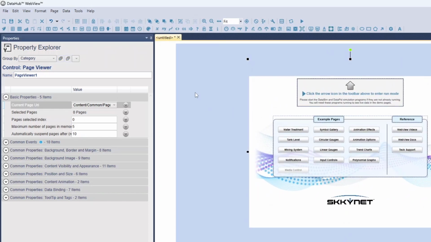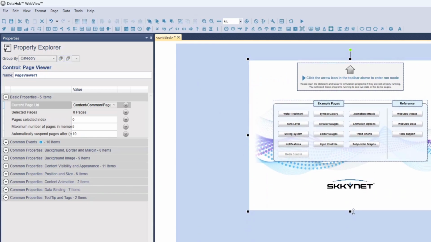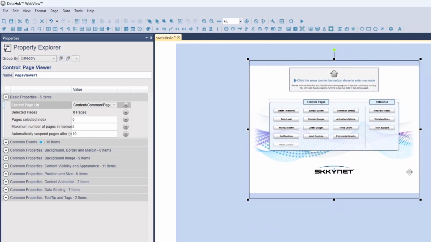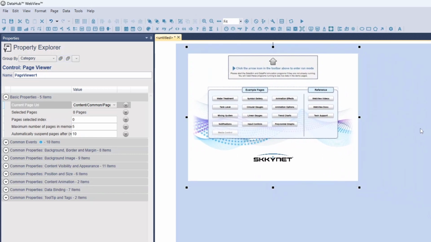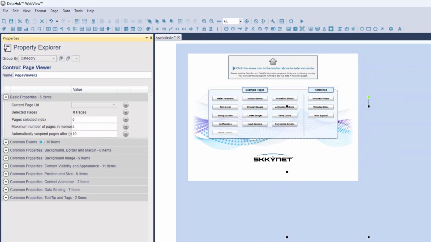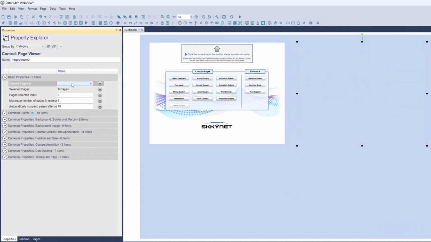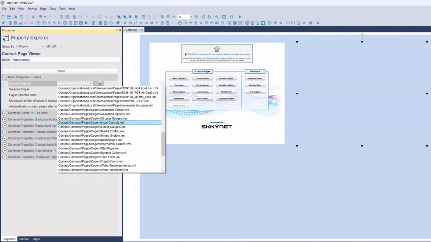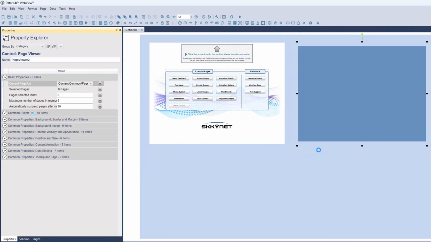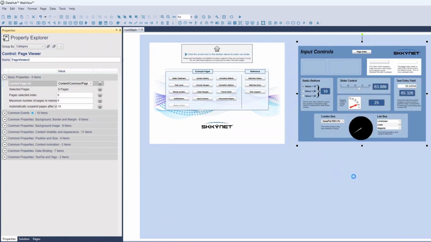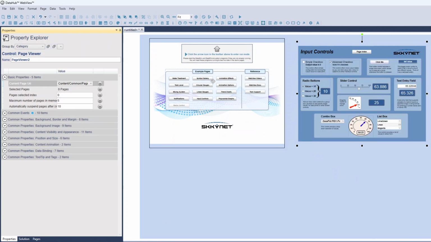So basically, I haven't opened an extra page outside on this empty canvas. Instead, I added a page viewer control on the canvas, and then I loaded a page on it. So this gives me the option to have multiple pages loaded on the same canvas that you can see at the same time. Let me show you how to do that by simply adding a second page viewer control. If I add a second page viewer control and then select a different page from our demo pages, we can see both pages at the same time on the same canvas.